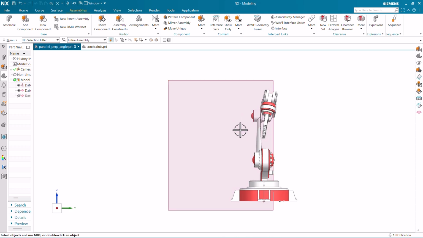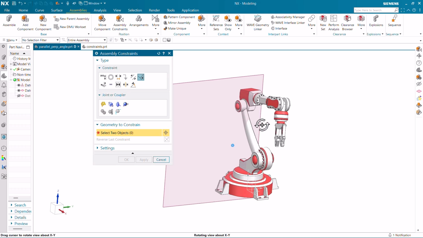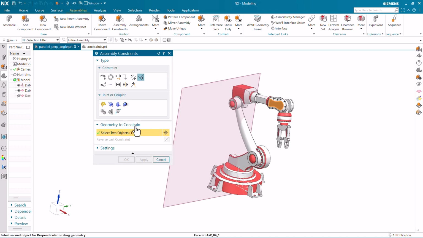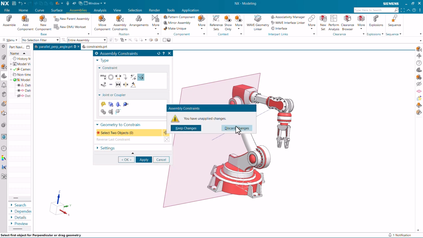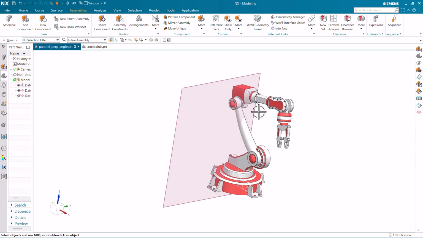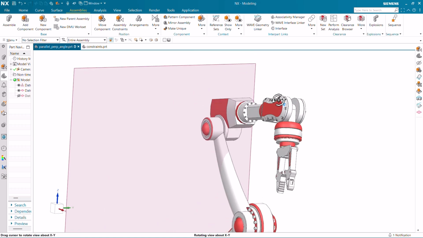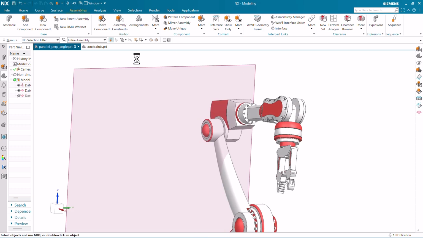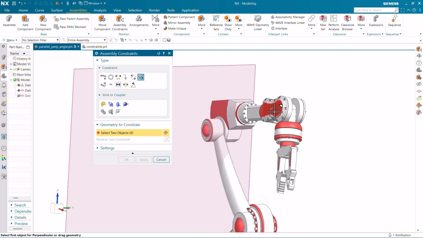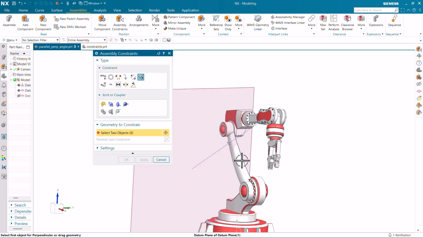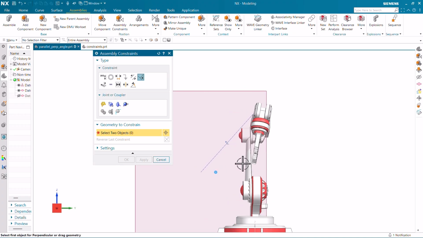Let me do that as well, so that it will be very clear to you what it means. Now I click on cancel and then discard changes. You can see it disappeared. So make sure to click on apply or OK. Again, let's go to the assembly constraint, and I'm just going to pick this and then this. Click on apply. So this has been stored in the constraint navigator.